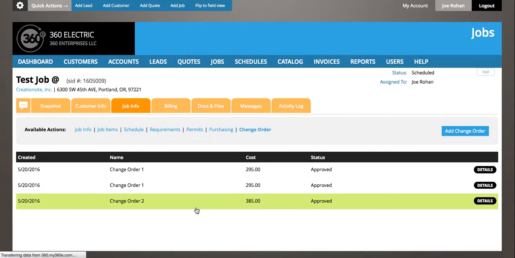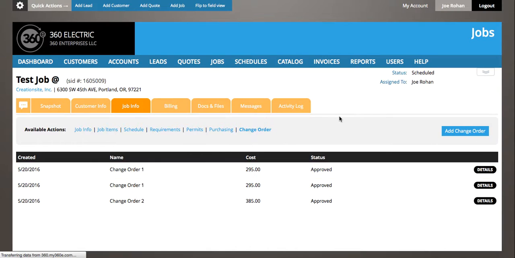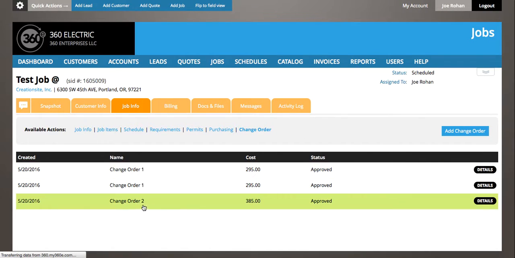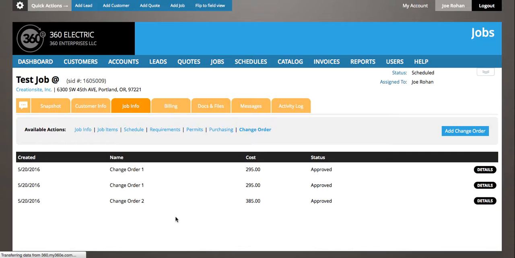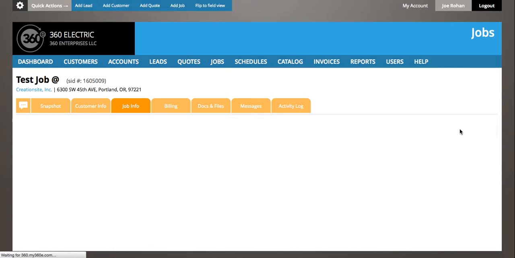And as you can see, I've created a couple in here. What I want you to see is that after you create change orders, they will index themselves in the system, and you can see it there. So you can have as many change orders as you want, and you can track and index them separately. So let's go ahead and add our change order.